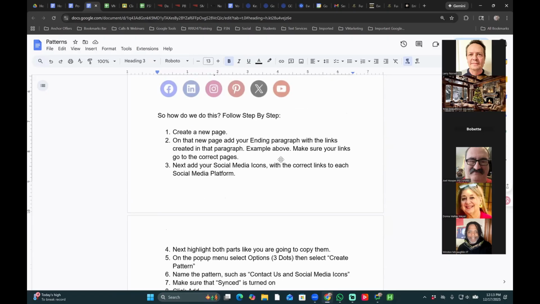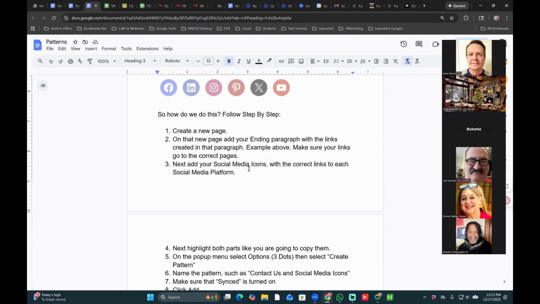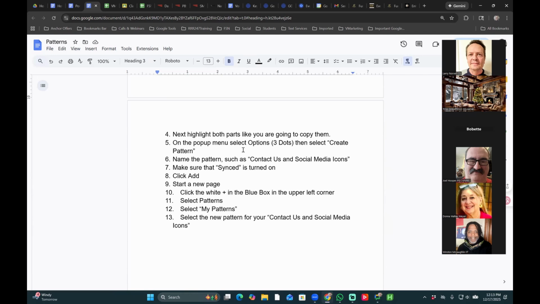So after adding your paragraph, then you're going to add your social media icons with the correct links to each social media platform. Next, you're going to highlight both parts like you're going to copy them. On the pop-up menu, you select Options, then select Create Pattern. Name the pattern such as Contact Us and social media icons. Make sure that synced is turned on. Click Add.